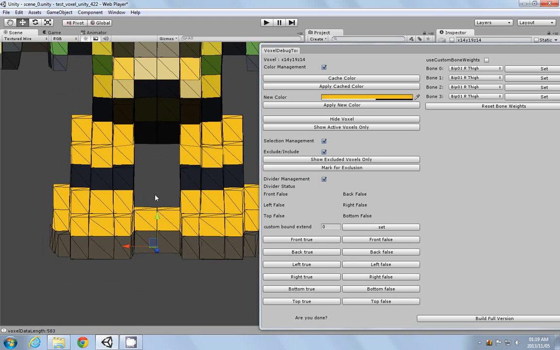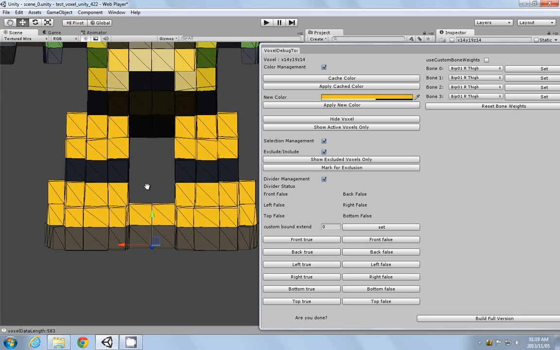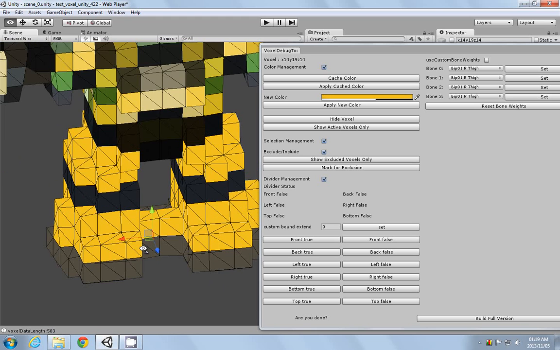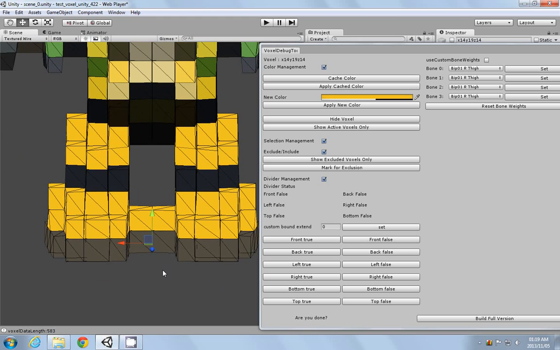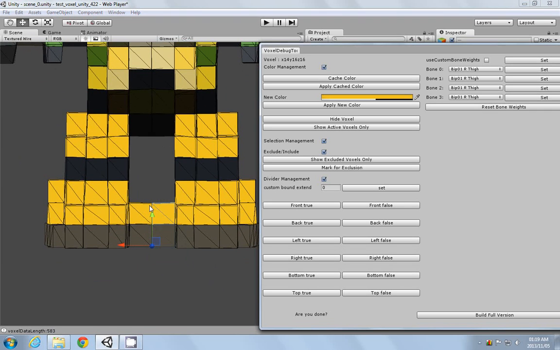So if you add a divider, it will force a face to be created even though it has an adjacent voxel, but it will also limit the bounding box from detecting the bone weights from this side as well. So this model is face and Z forward. So if I select these voxels here, I want to keep the faces on that side, which is the left to me, but it's their right hand side faces because we're looking at the model from the opposite side.